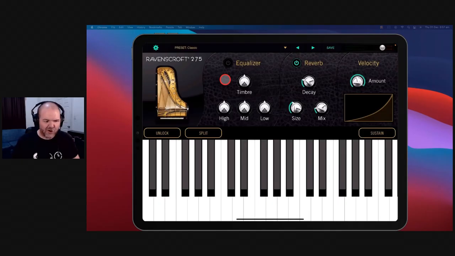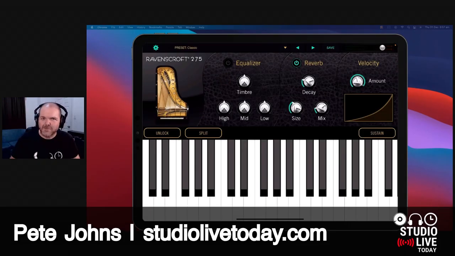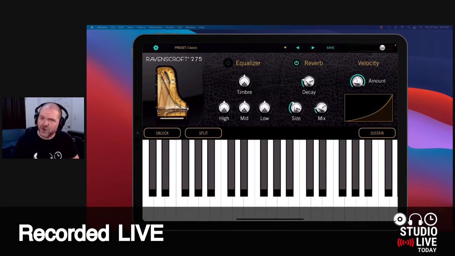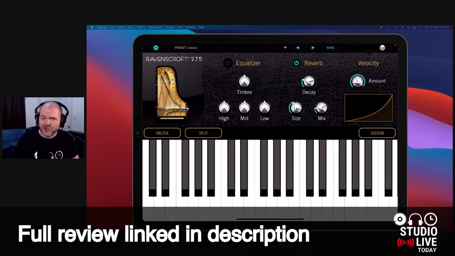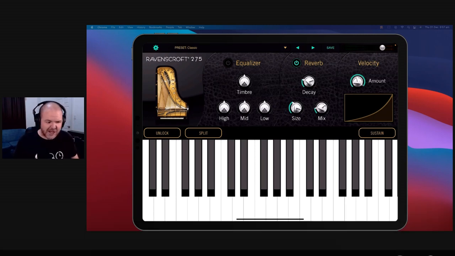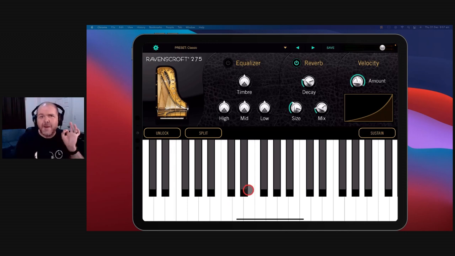The Ravenscroft 275 is my favorite piano plugin for iOS. There are a heap of choices. You have your choice of piano plugin for iOS, but if I got to choose, I would choose this because it is just the nicest quality, best sampled piano sound that I've had in iOS.